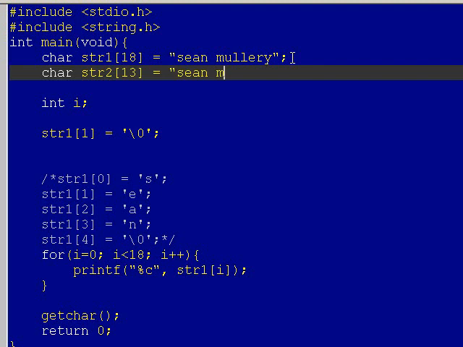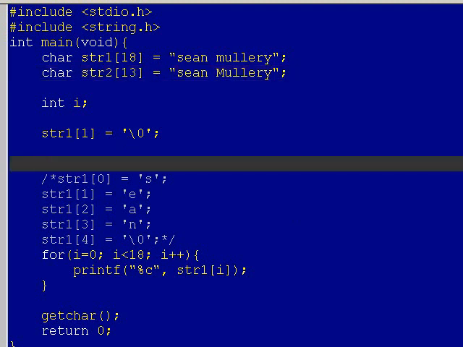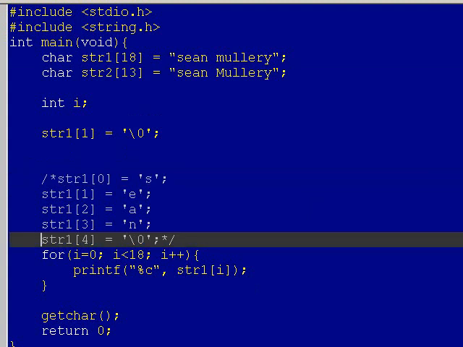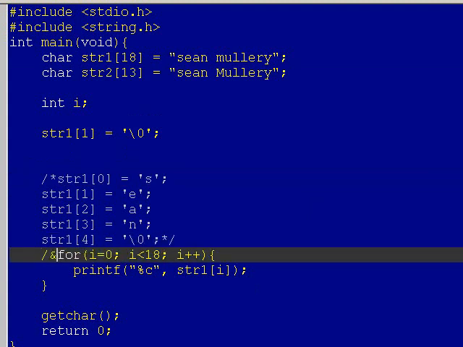Now, what have I done differently with this Sean Mullery? I put one capital in there. I've put it as a shorter length, but that shouldn't be a big issue. So what I'm going to do is a little printf here. I'll get rid of this for loop for the minute. We don't want it confusing the issue when it comes up.